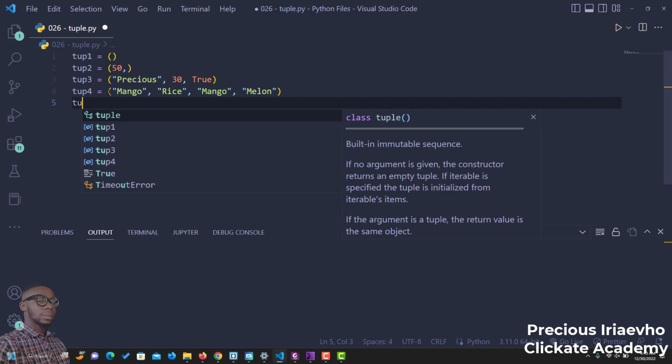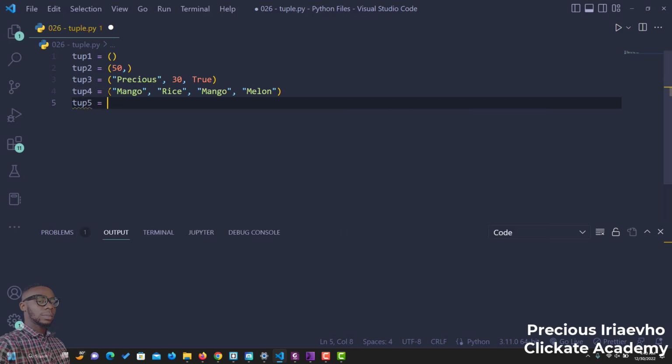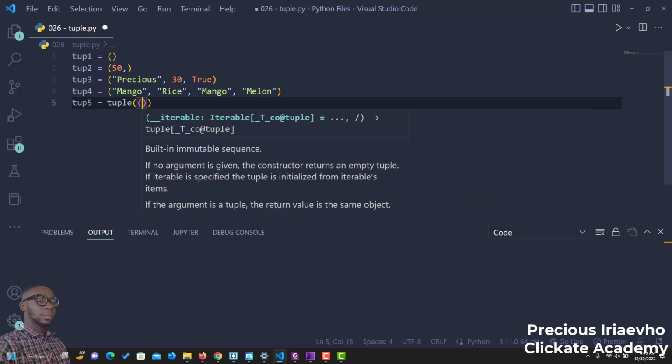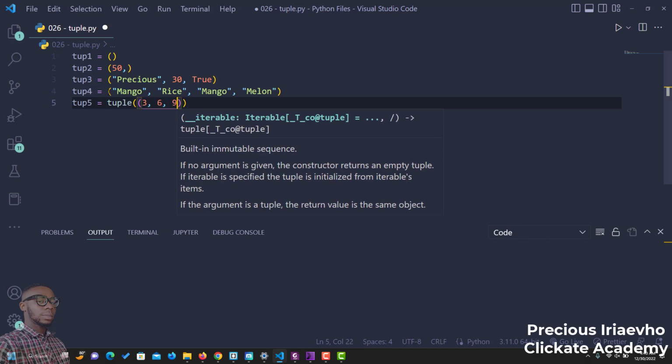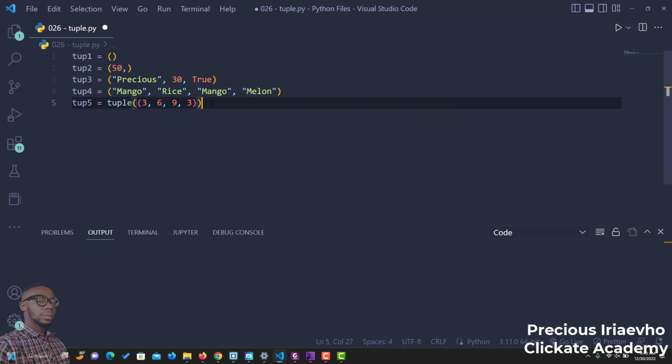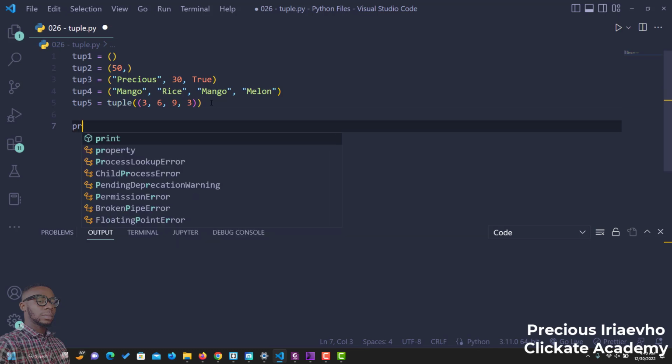Also, you can create a tuple using the tuple constructor, and this is it. So you say tuple, open brackets, then you go into the brackets to create what you want for your tuple. So let's use some numbers for this. So everything on your screen are tuples. Let's check their type.